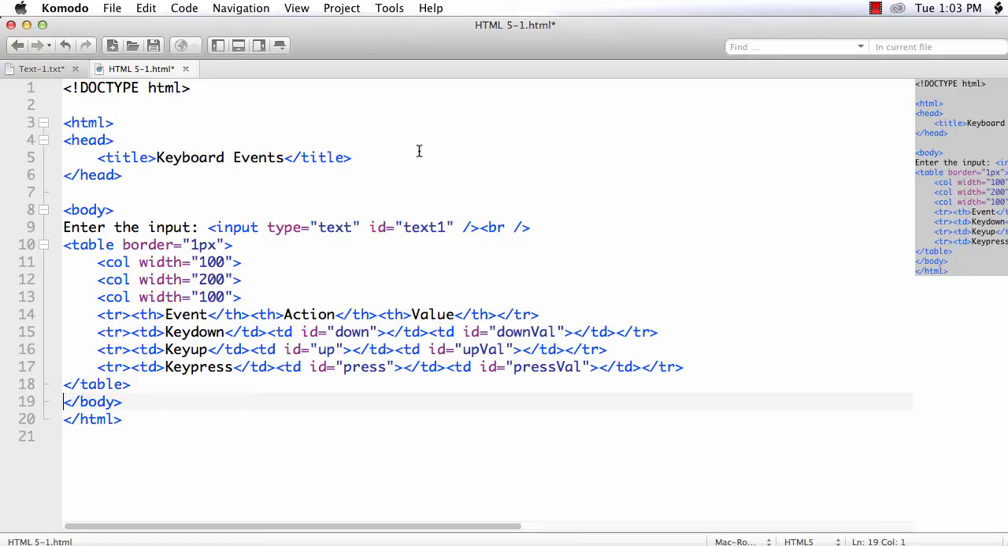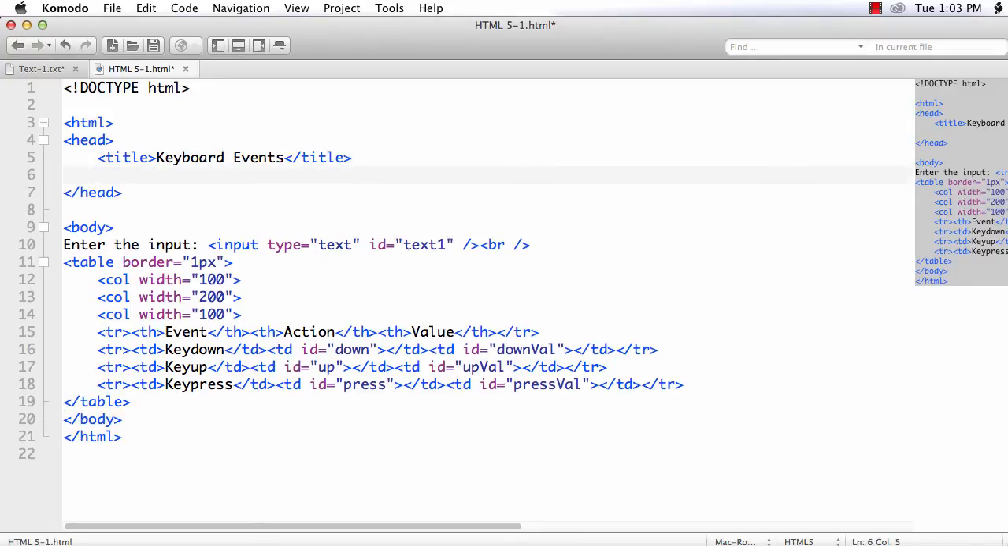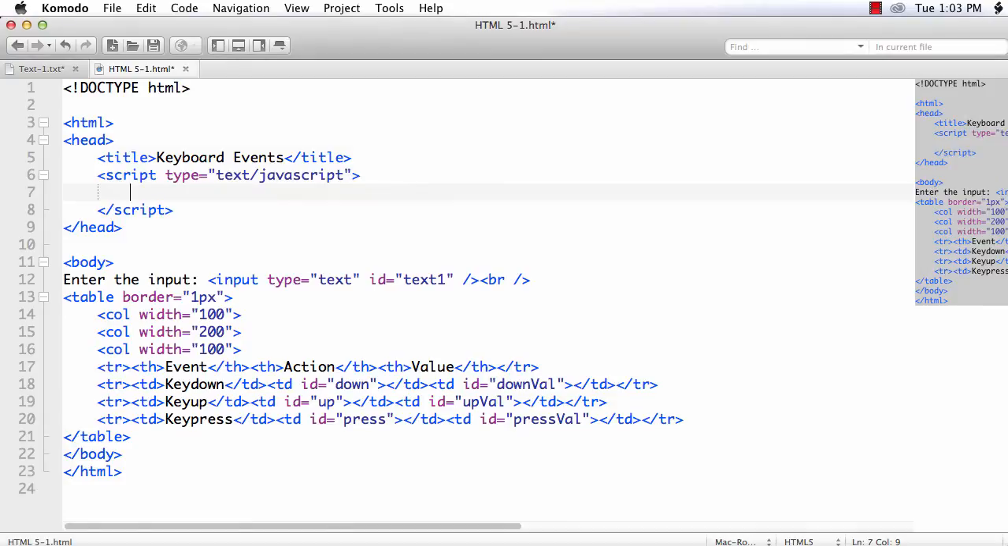Next, we need to have the script section. Script type is equal to text/JavaScript. Close it. And I'm going to add the event listener for the 3 different events, that is key down, key up and key press. Let me add it inside the window.onload.